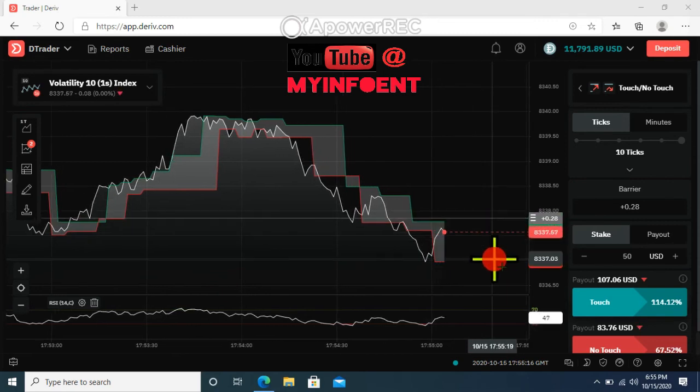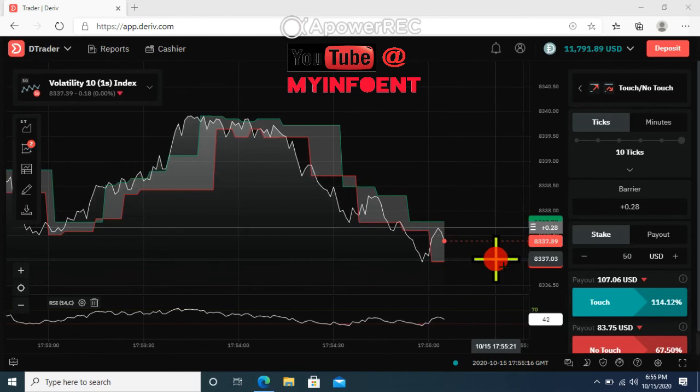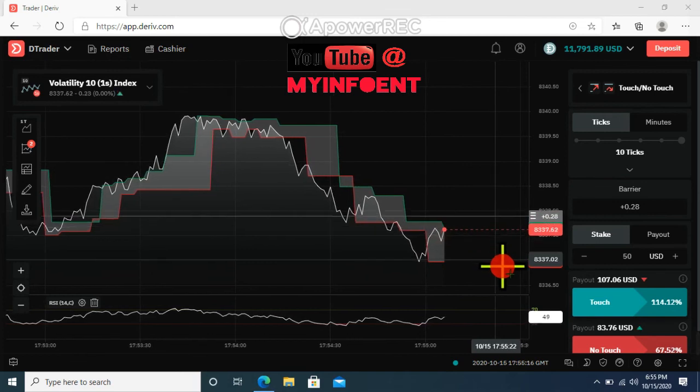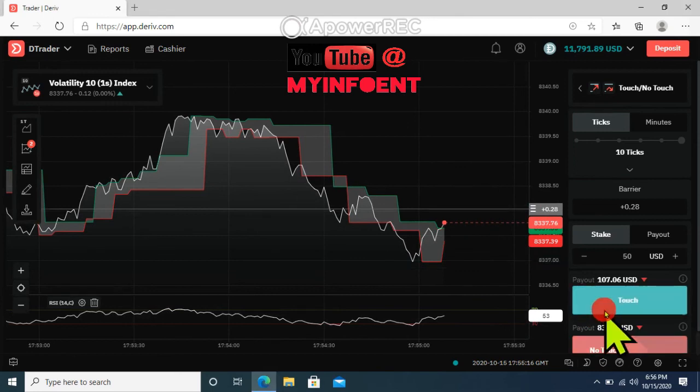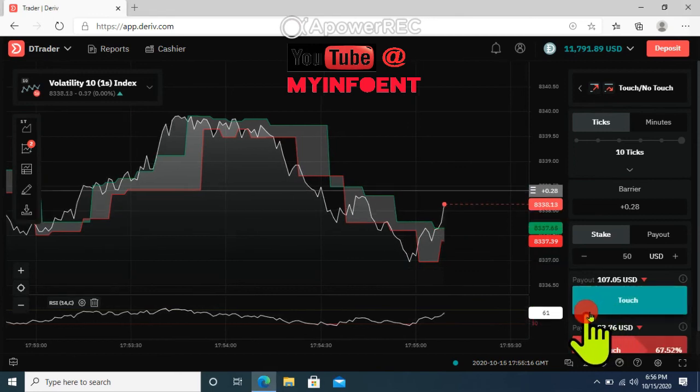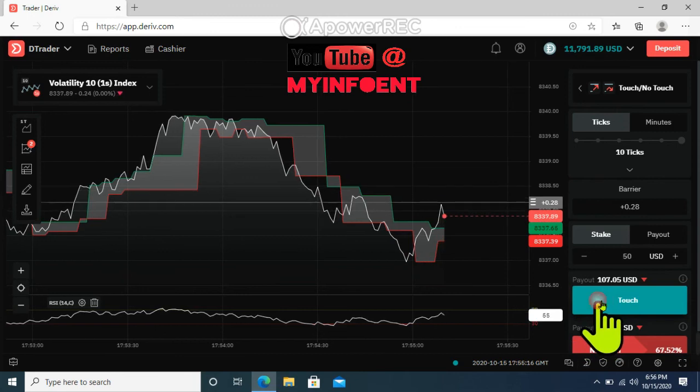Okay. It's now in the fractal channel. So once it cuts across, it just crossed. So we open a touch position. So we just opened a touch position.